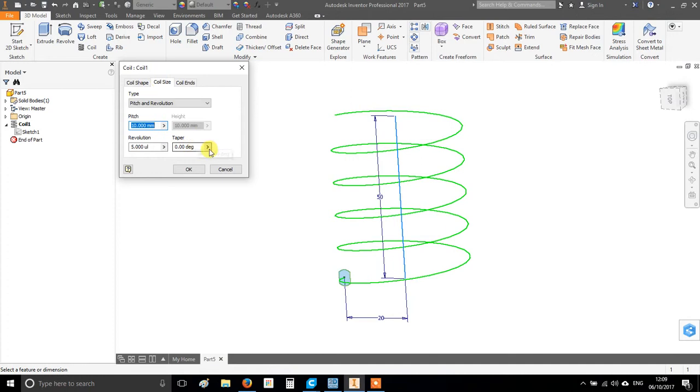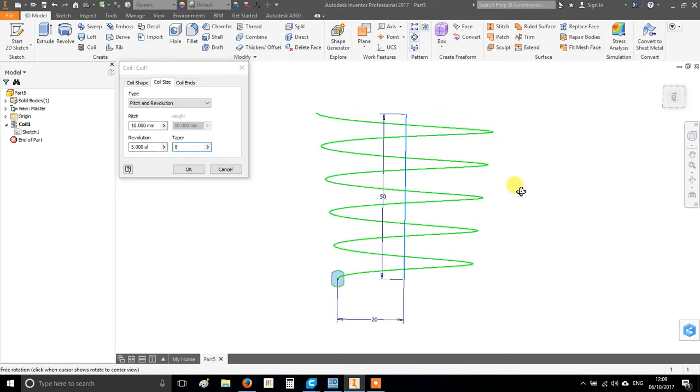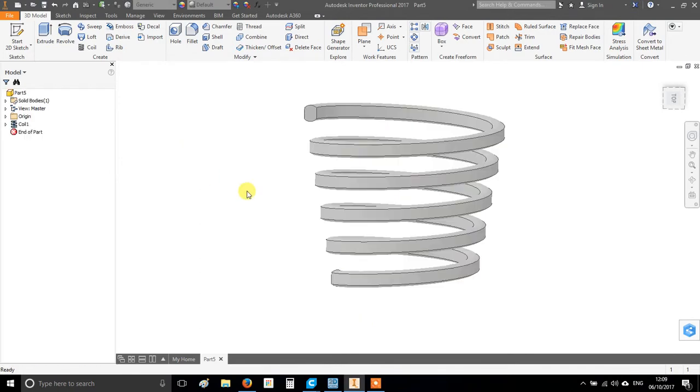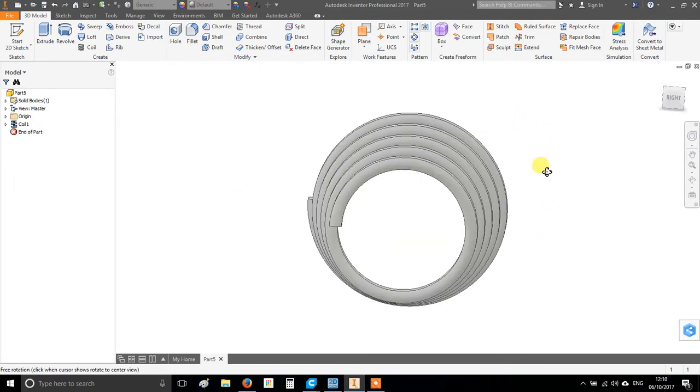Under coil size you can put a taper on it, so maybe, I don't know, 4 degrees, 8 degrees. You can see what that's kind of done there. We'll try 10, see if it will let us do it. Click OK, and you can see that's obviously put a taper on it.